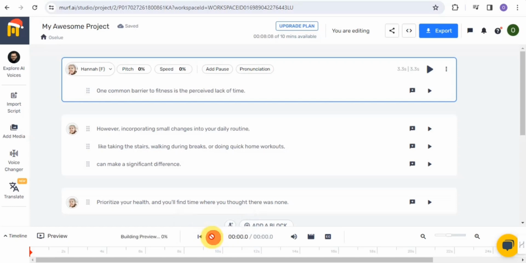So I'm just going to build the preview right here. Now building the preview takes some few seconds for that to build. As you can see, the preview is updated. So I'm just going to click to play.